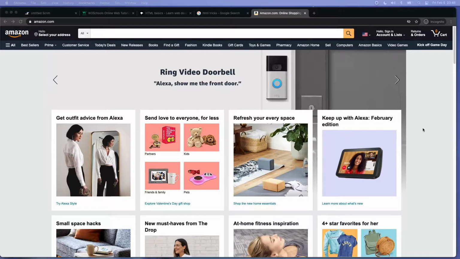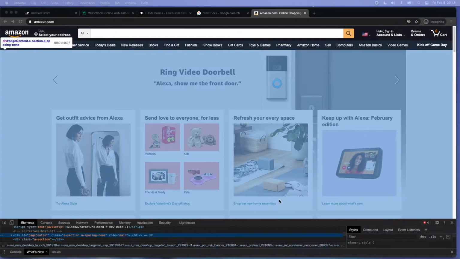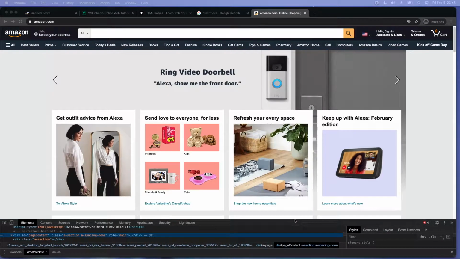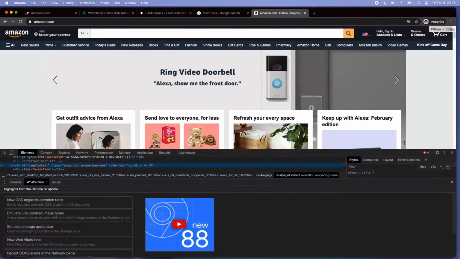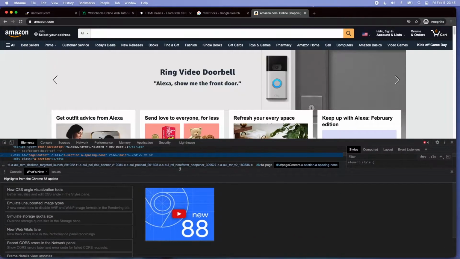Okay, so anywhere here, right click and inspect. Then in this page, this thing pops up in the bottom, so let's just scroll it up.